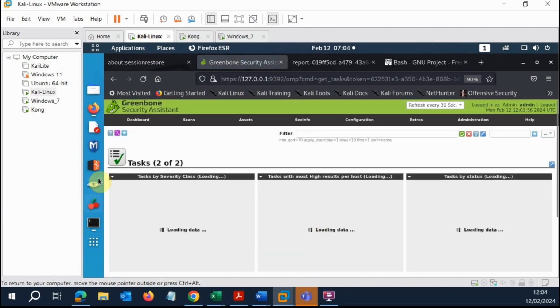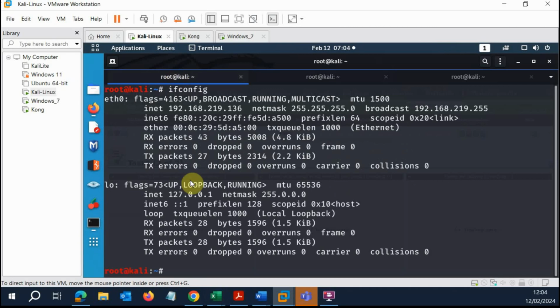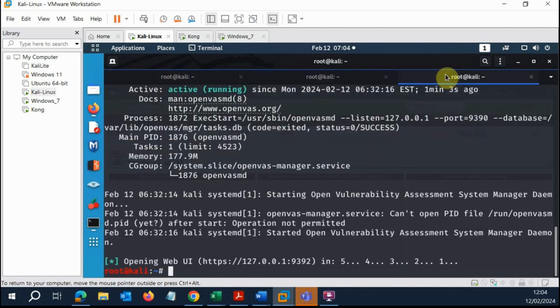And once you're done, you can run the command. Let's go back to where we started OpenVas from. To start OpenVas, we did OpenVas start. You can just do an OpenVas stop, and if you click on enter, the OpenVas service will be terminated.